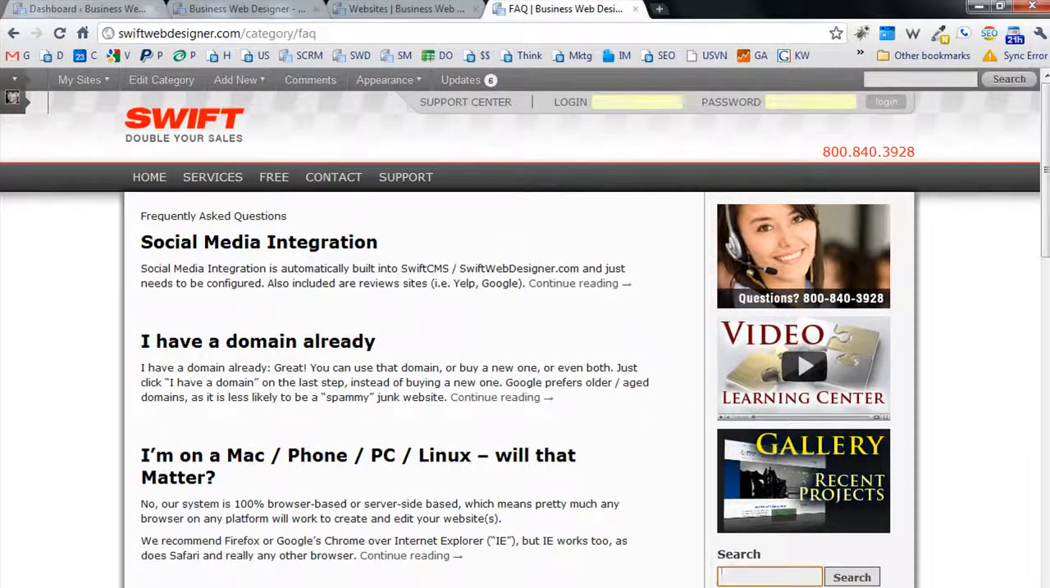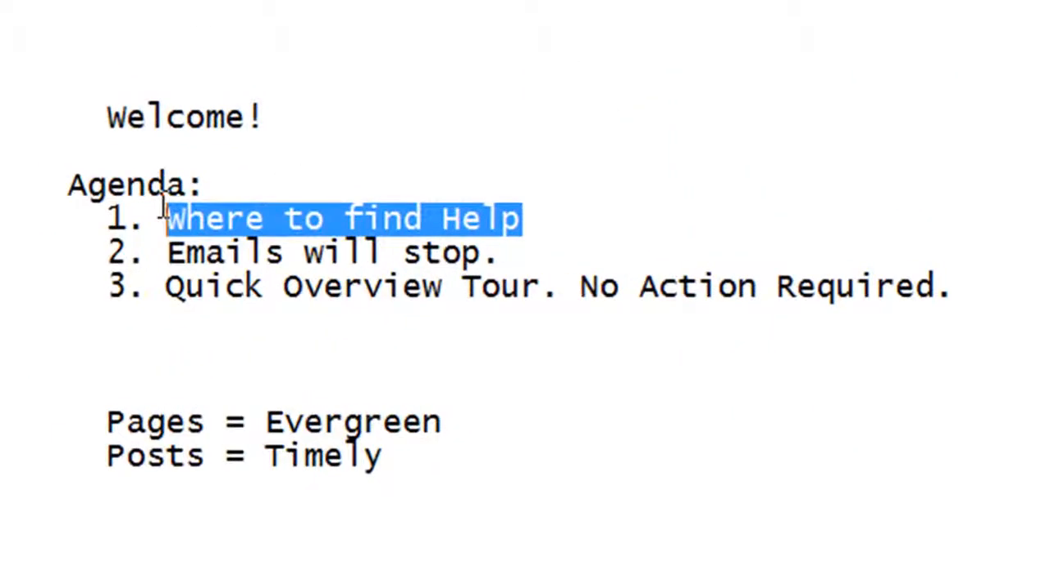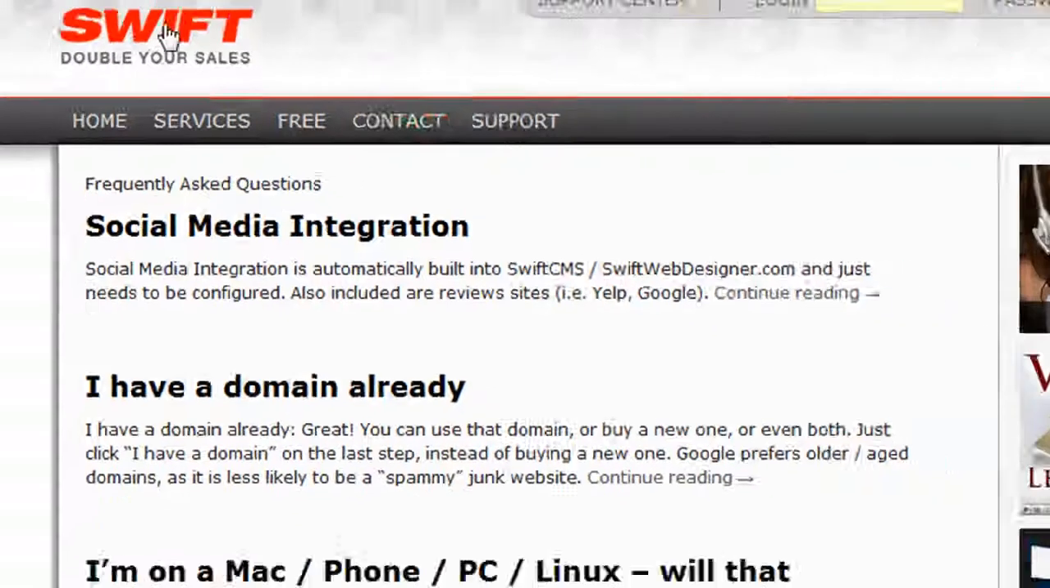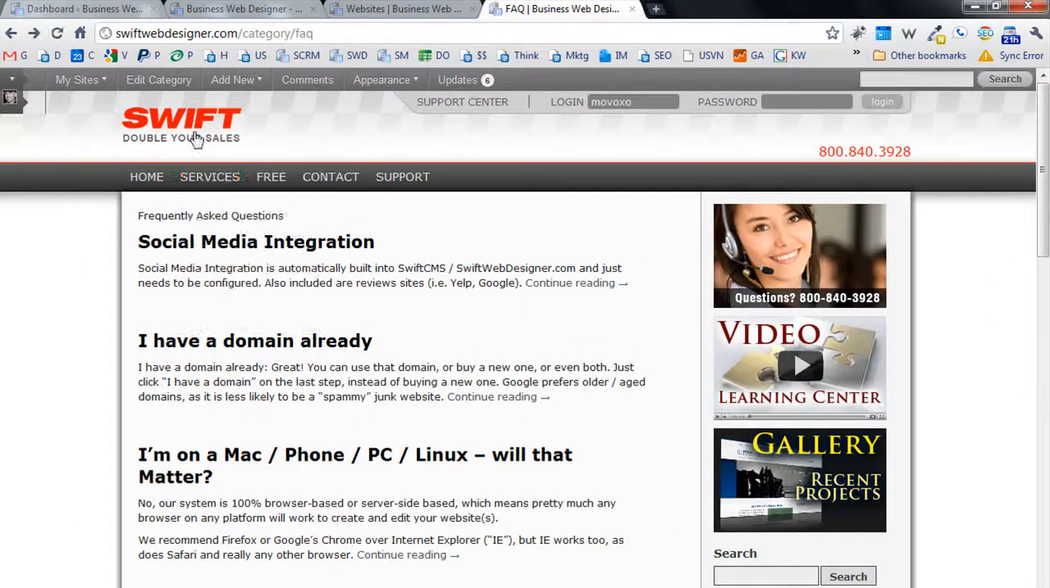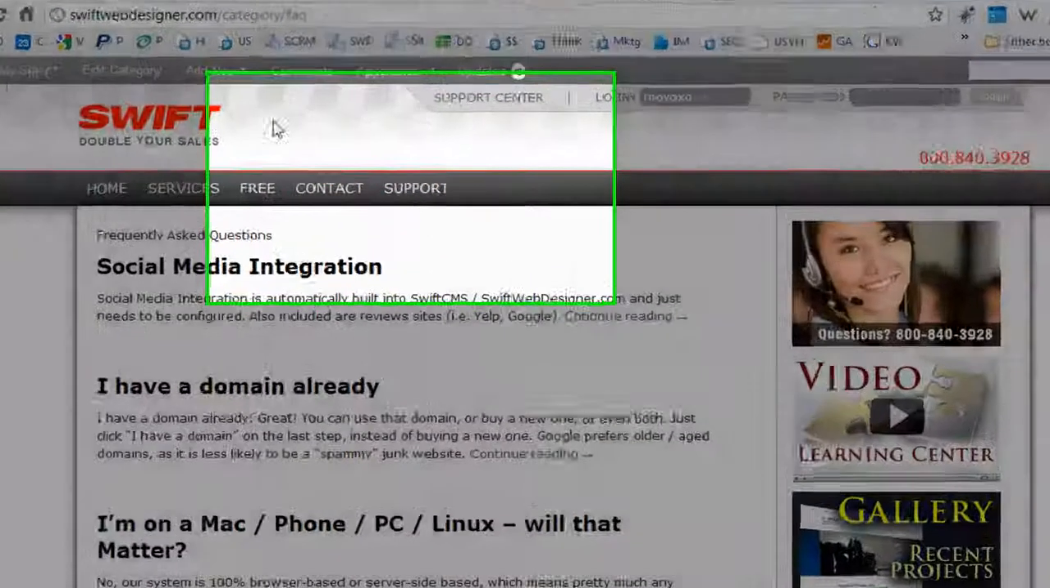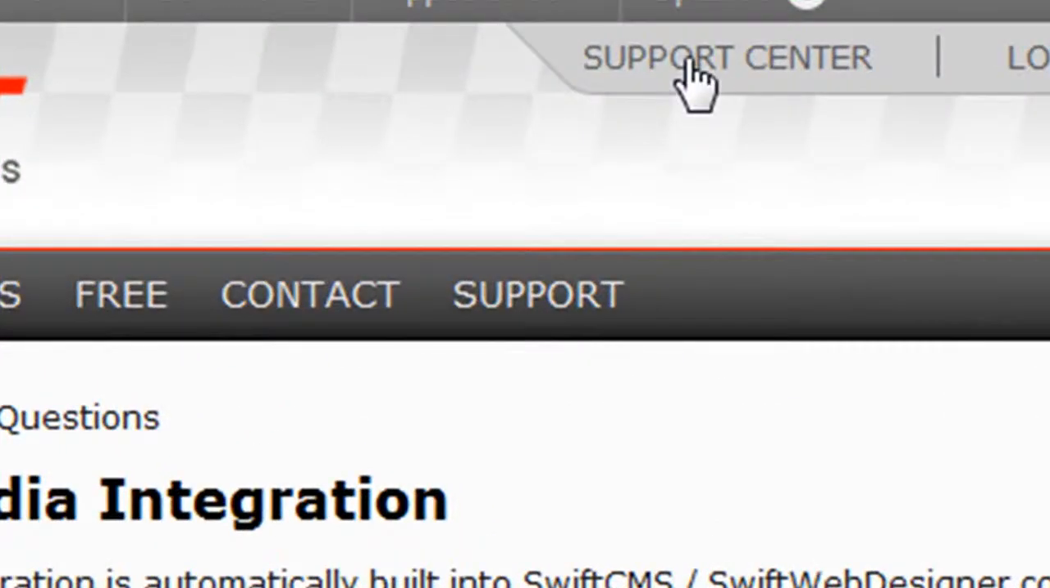So that's agenda number one, which is where to find help. Anything you want to know on any Swift property. Doesn't matter if it's Swift Books, it doesn't matter if it's Swift CRM, Swift Web Designer. You can always just go to support and click on the support center and find the help that you need.